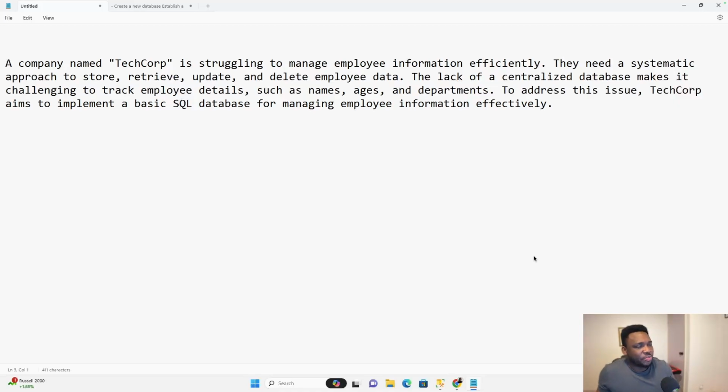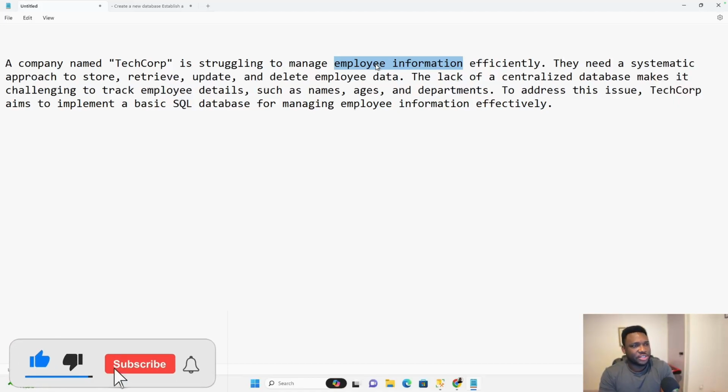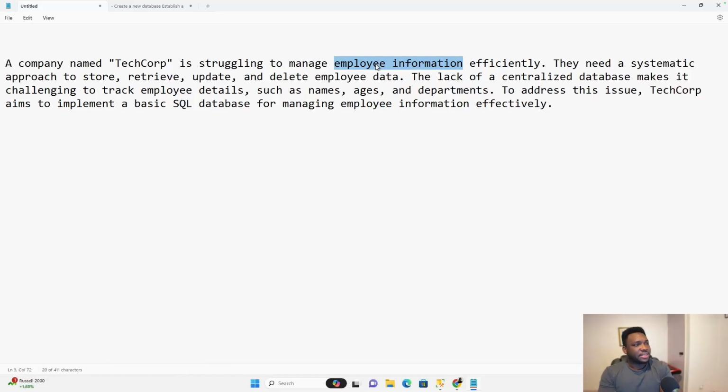On my screen, I have a business problem. It's hypothetical, I just came up with it, but it's very useful for what we're going to do. A business named TechCore is struggling to manage employee information. Please take note of this, employee information, because this will give you an idea of what you should implement when you want to implement the solution to that. They need a systematic approach to store, retrieve, update, and delete employee data. The lack of a centralized database makes it challenging to track employees' details, such as names, ages, and departments. To address this issue, TechCore aims to implement a basic SQL database for managing employee information effectively.